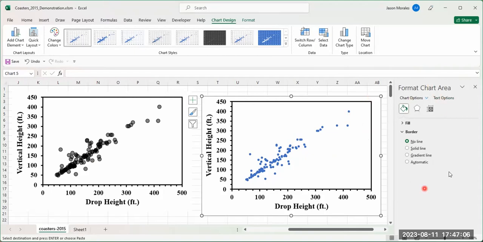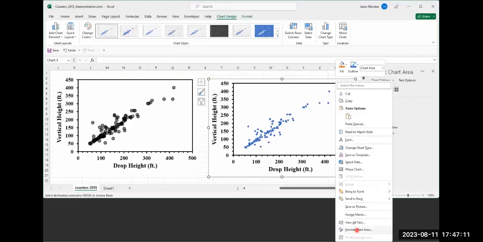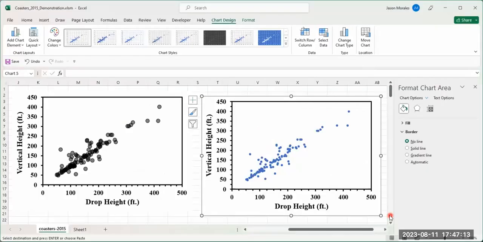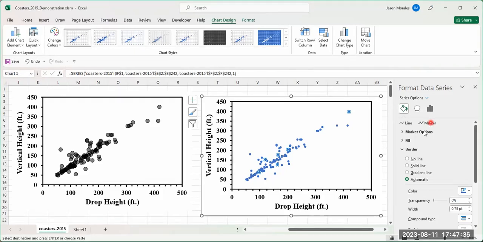So, if you do not have this sidebar, just click on the chart and just right click and choose Format Chart Area. Okay, that'll bring this up again. But in order to change the formatting of these data points, of these markers, just click on one of them. And you see now it says Format Data Series. And there's an option here that says Marker. So if we click Marker, now we have marker options.